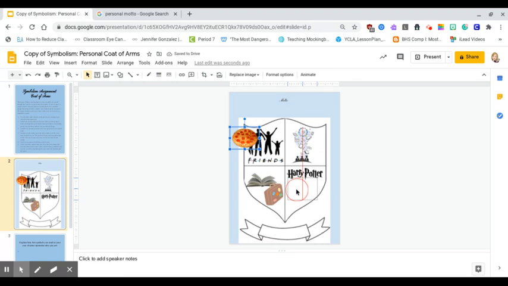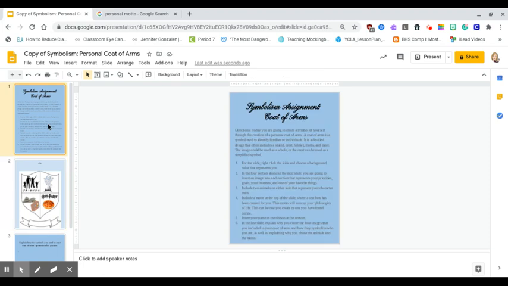So I think this is a good representation. I would love to have a movie night where I watch the Harry Potter movies and eat pizza. So these are the 4 shields, or 4 sections of the shield, that you would include that represent who you are. Now let's go back and see what we do next.